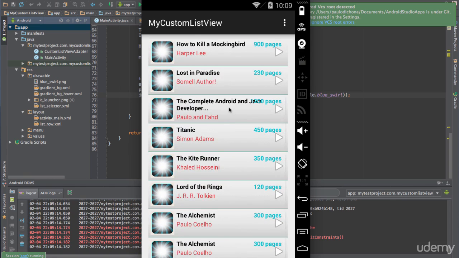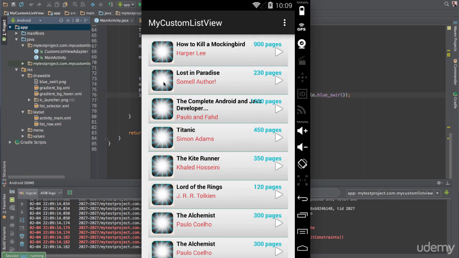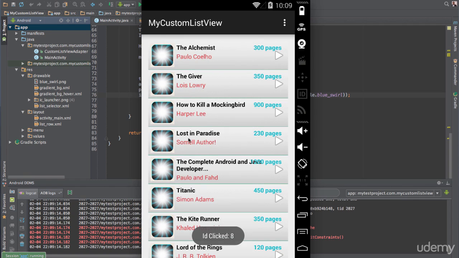And there you have it. All right, it's looking good. Some issues here with the text, but that's okay. You can figure that out. Very nice. Our image is showing here perfectly, and we can tap on this and you can see the ID clicked. Very, very cool. Congratulations.